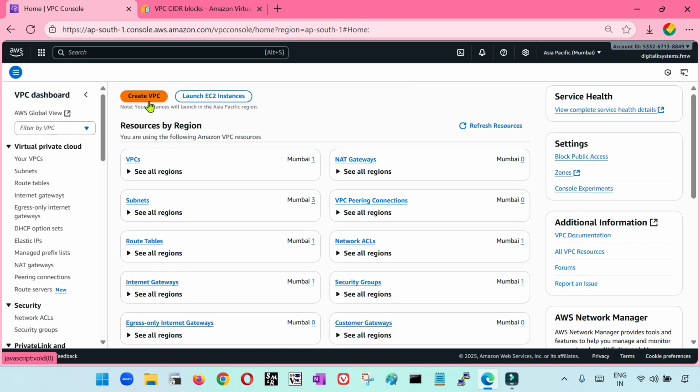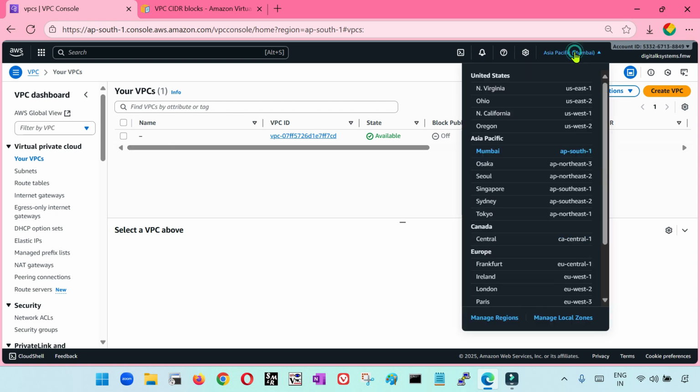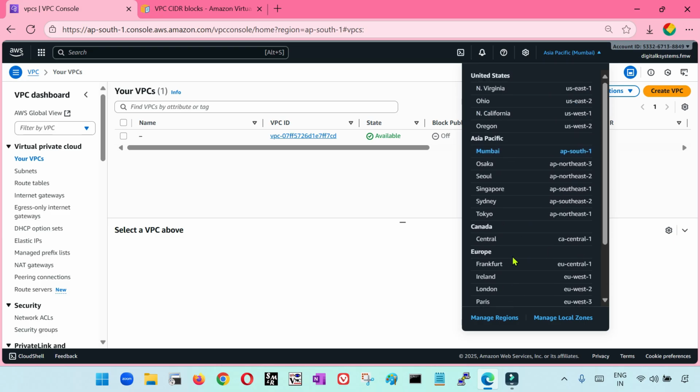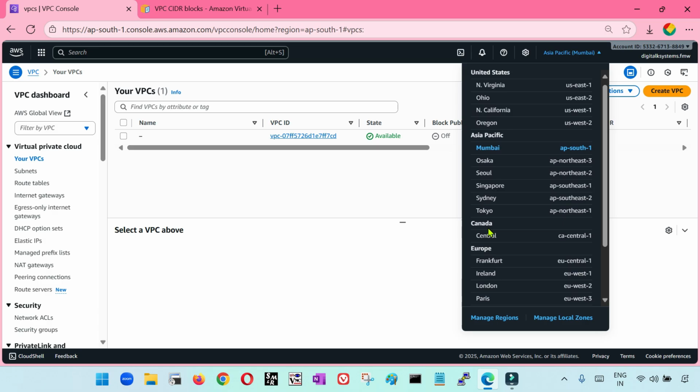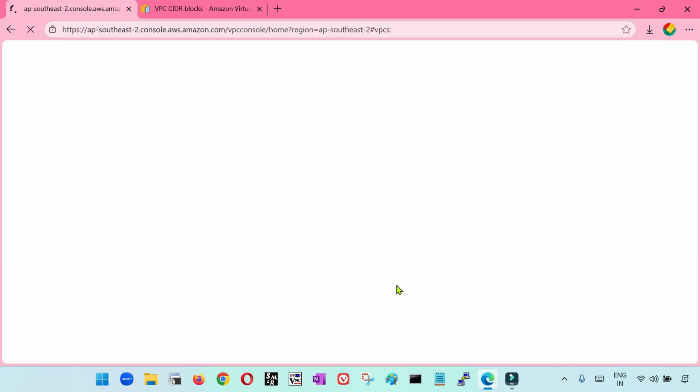Here we have the option to create the VPC. But before that, let me tell you, when I click on Your VPCs, you can see one VPC is there. By default, every region has a default VPC. This is the option from where we can select any region, wherever you want to work. Let me select a different region, for example, the Sydney region. You can select any region.